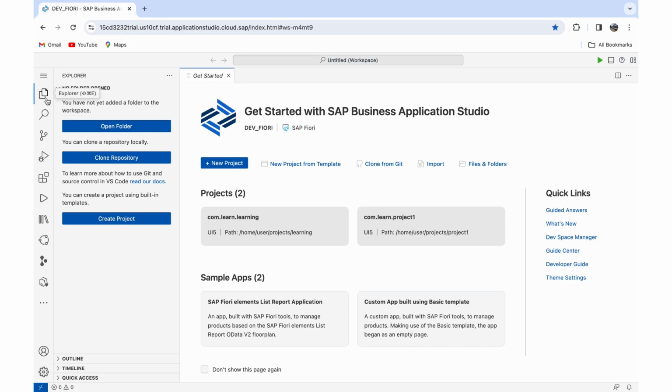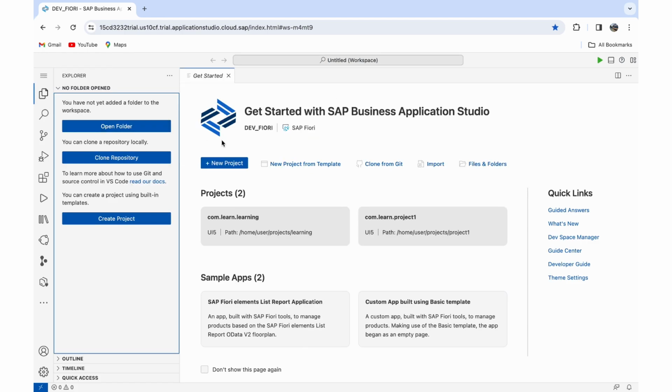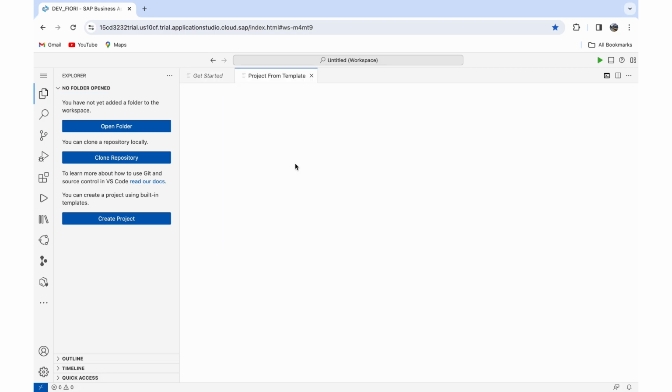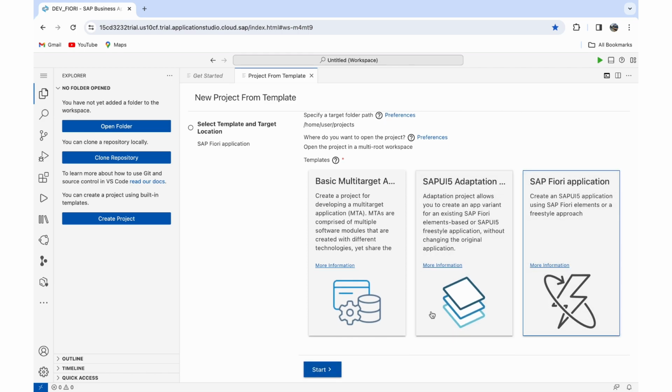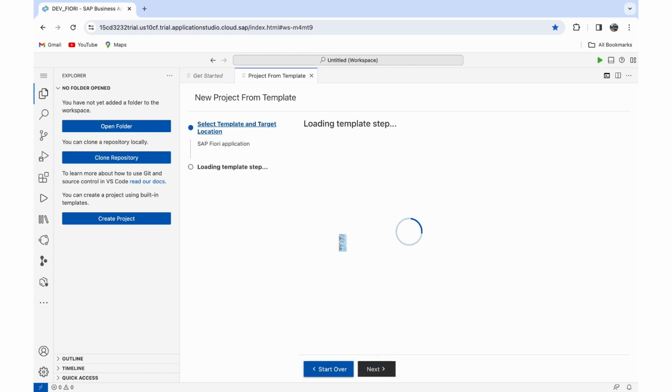It opened BAS. Now we need to create our project. Let's create the project from template. So there are multiple options here. Let's select SAP Fiori application. Click on next.